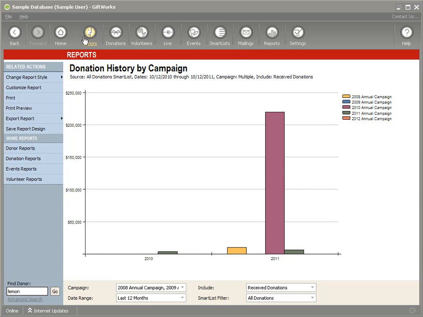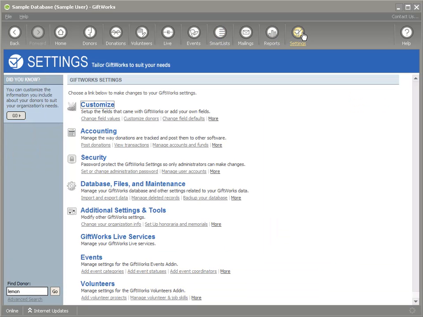So once I do all that, I've added donors, added donations, we've communicated with them using mailings, and analyzed the information using smart lists and reports. Then I just want to finish up by showing you a little bit of the customization capability and some of the tools that we give you with GiftWorks.